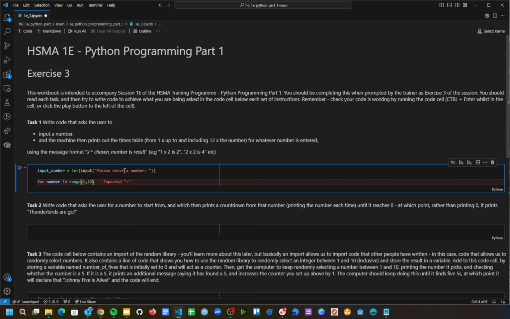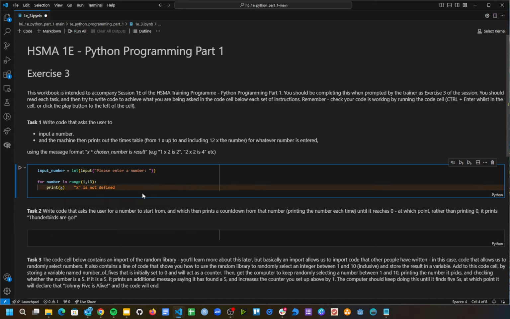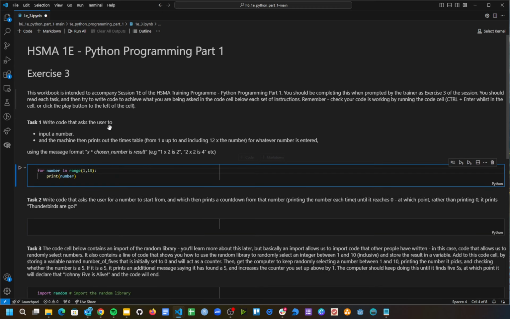I'll demonstrate that a bit more in a minute. But let's go 1 to 13, and just for now, I'm going to print number. I'm not going to print x because we don't know what x is. I'm going to get rid of this line for a second just so we can focus on this little bit of the code. So for number in range 1 to 13, print number.